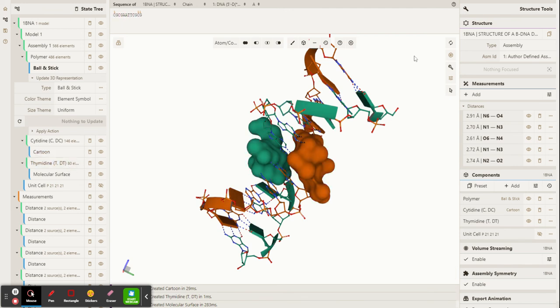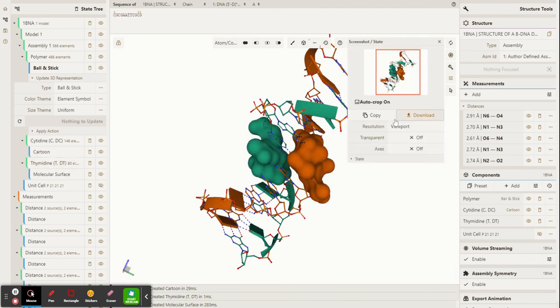If you want to do any screenshots, you've got this little tab here, and you can copy it and you can stick it into your documents or anything you want.